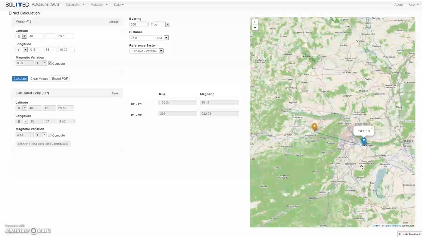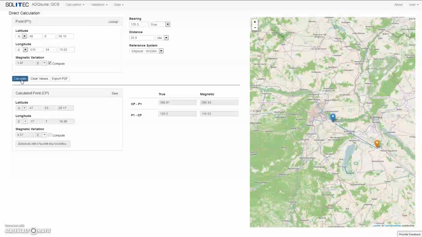In case you want to modify your calculation, just change the corresponding input parameter, for example the bearing, to 120.5 degrees. And press the calculation button again. In case you want to start from scratch with a new calculation, just use the Clear Values button.